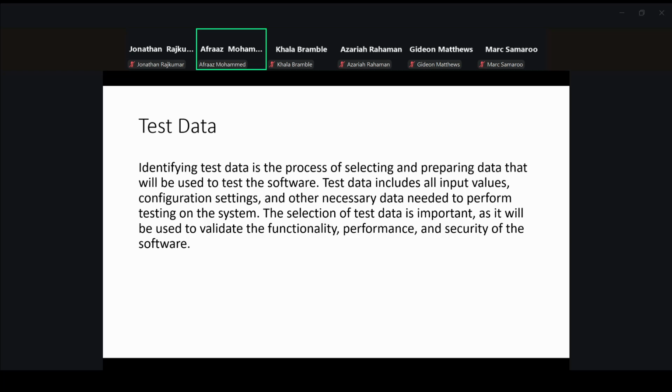And you need to either generate this data yourself, make it up, or you could use data from an existing system, right? They may have some test data in there you can use. Okay, and test data is important because it helps verify, one, the functionality, right? It also verifies performance and then security of the software and the application.